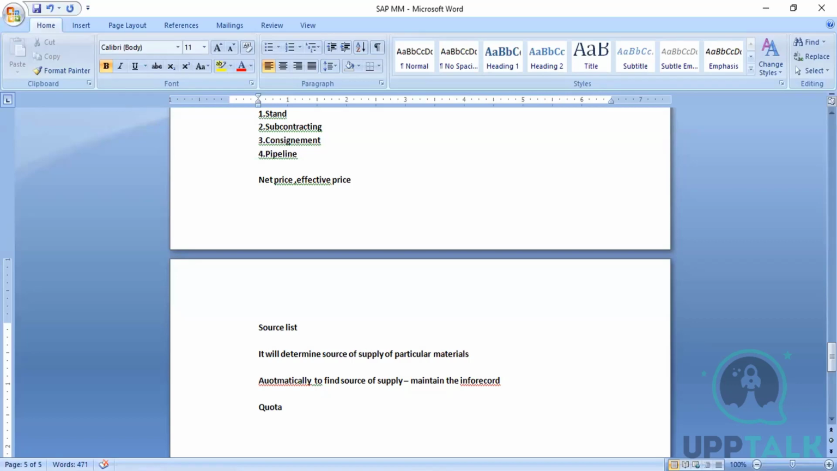Once you have the source list, quota is not that important, and most companies are not following quota now. People are concentrating on the source of supply. But it is also one of the topics in procurement, how we are going to handle that. So these are the topics we generally cover under master data. These 5 topics will be covered under the master data.